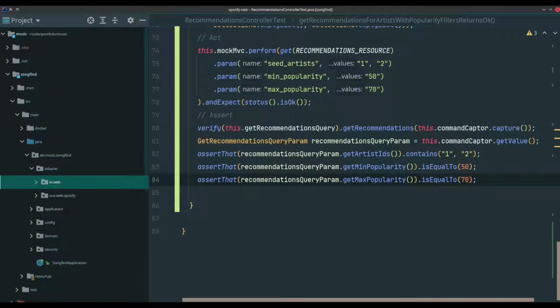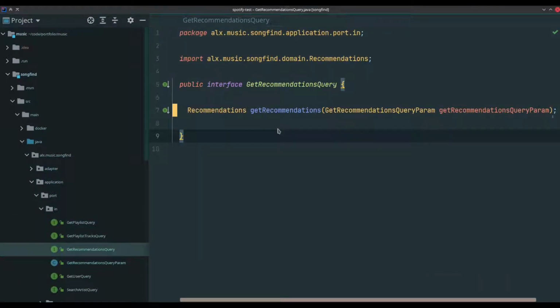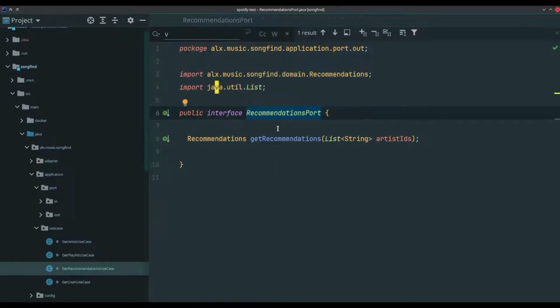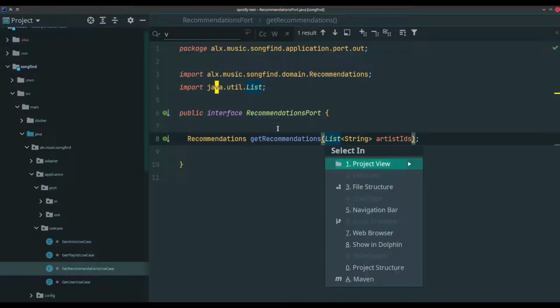We have made our way through the input port into the getRecommendations use case in the application domain. This use case is very simple as it just queries the output port and uses the domain recommendation class only to sort its contents. In most cases for a reading use case, we would use simpler input parameters like identifiers. But our getRecommendations query param will have many optional properties.